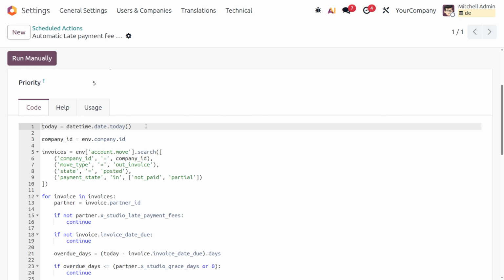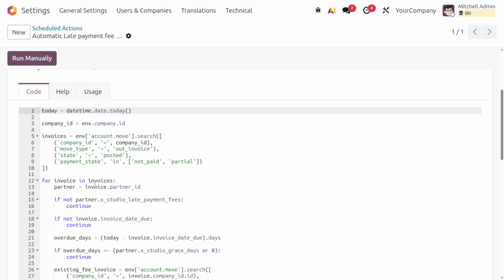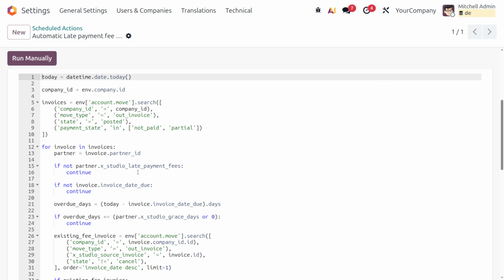So we'll be taking today's date and the company ID and the invoice with all the details such as the company, the move type, the state equal to posted. Once it's posted, and if the customer hasn't paid it, like not paid or partially paid, we just need to get a late payment fee percentage. So for that, from the invoice, we'll be considering the partner, and from that we'll be considering the late payment fees, and we just need to continue with the due date.